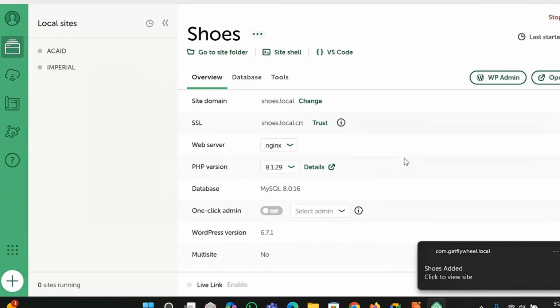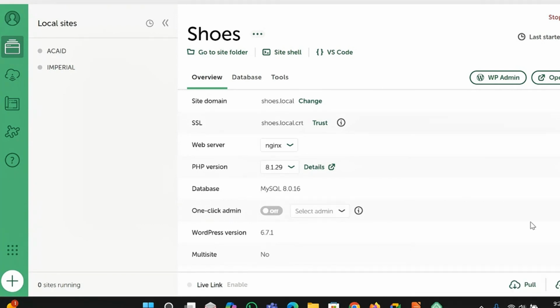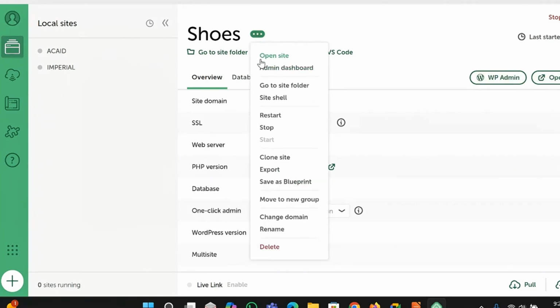Okay, there we go. It says at the bottom here, shoes has been added. Click to view the site. So like you can see, my site has been added. It is called shoes. There are a few options that we went through here. Open site is the same as this open site. That means you're going to view how that site looks now.